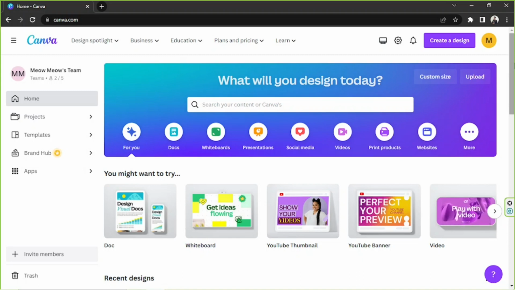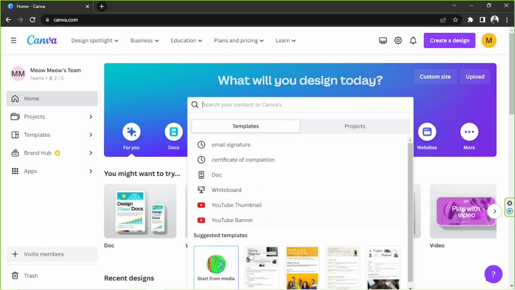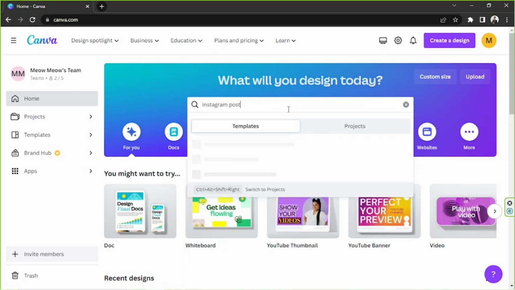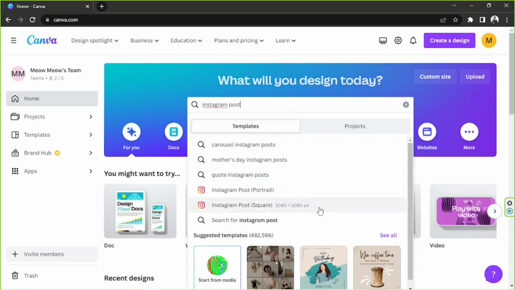Today's video request is entitled, How to Use Color Splash in Canva. So, let's get started. On our homepage, depending on what kind of design you're trying to make, you can use the search bar to look for something specific here. Say for example, Instagram post, or any other thing.